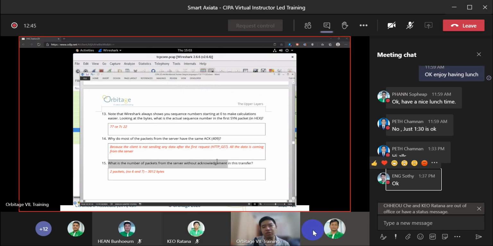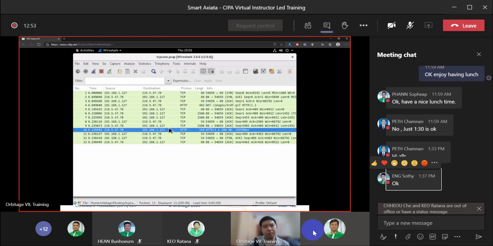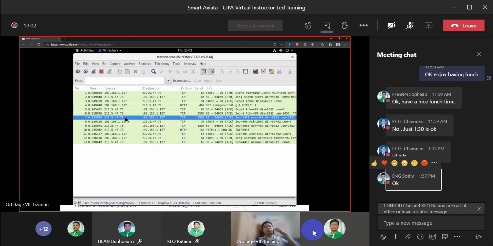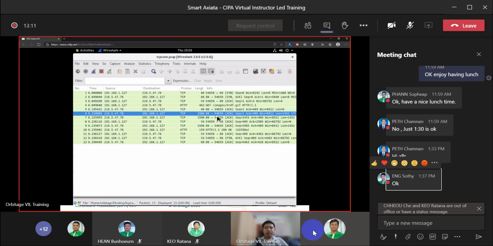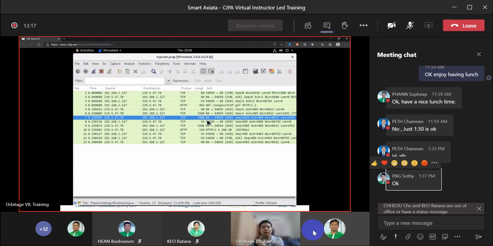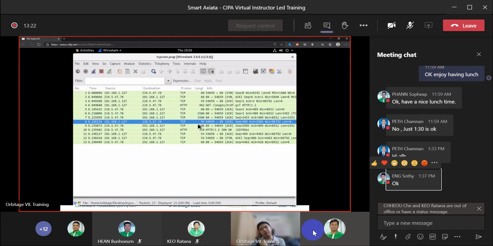The number of packets from the server without acknowledgement in this transfer. If you see over here, sometimes they might combine the acknowledgement. Like in this case, you have frame 6 and frame 7. When you're transferring the file, the client does not send an acknowledgement packet back to the server saying yes, I received. It doesn't do that. What it does is combine them, and they just send the acknowledgement number one time.